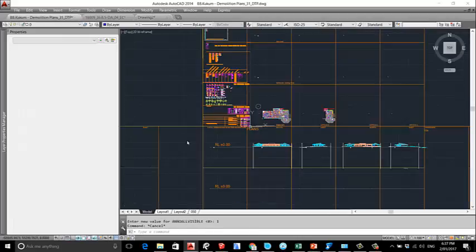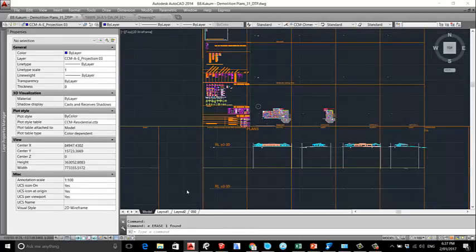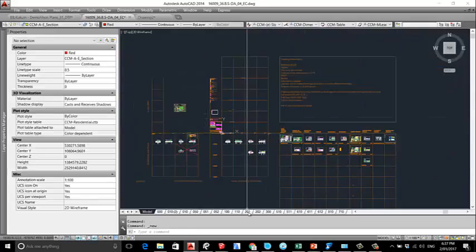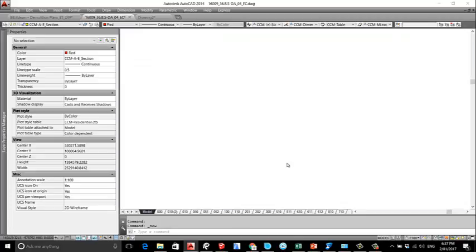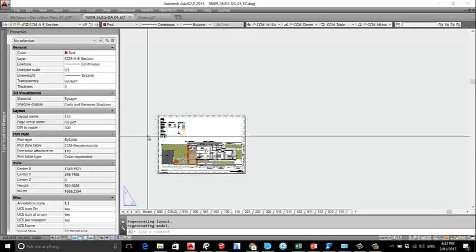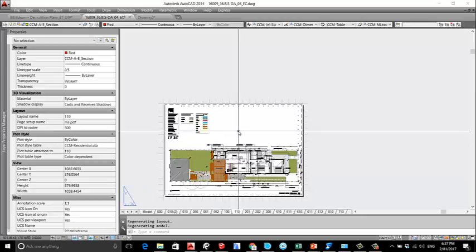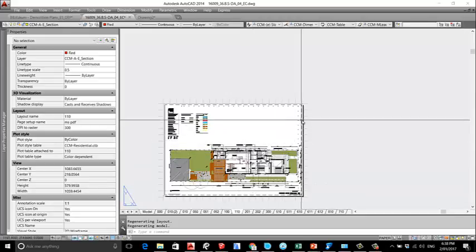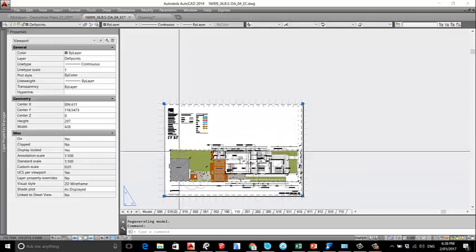Let's go now to the drawing we were working on before. And let's go here. Floor plan. Now, every viewport has a scale, and has an annotative scale. So if I come here, I just click in the viewport. I'm just going to do big.